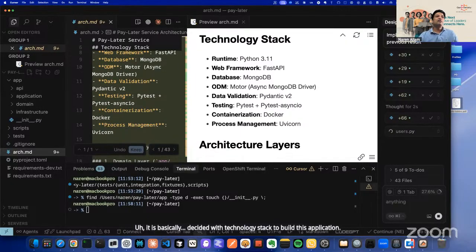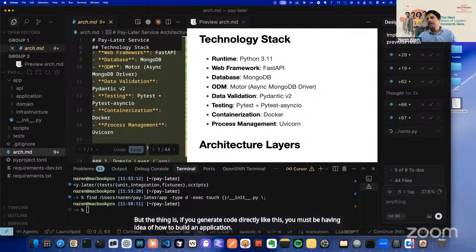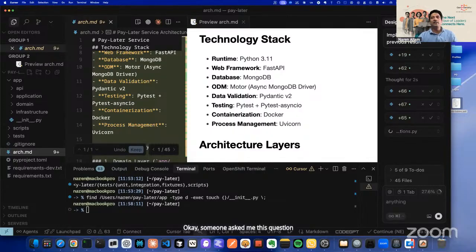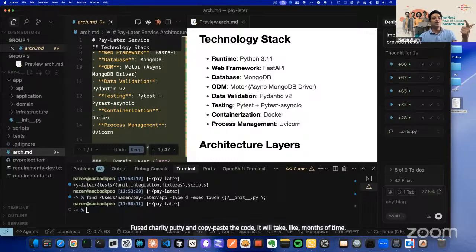But the thing is, if you generate code directly like this, you must have an idea of how to build an application. Okay. Someone asked me this question, how to make use of ChatGPT. If you use ChatGPT and copy paste the code, it will take like months of time. You have to use these vibe coding tools. There are so many other practices.